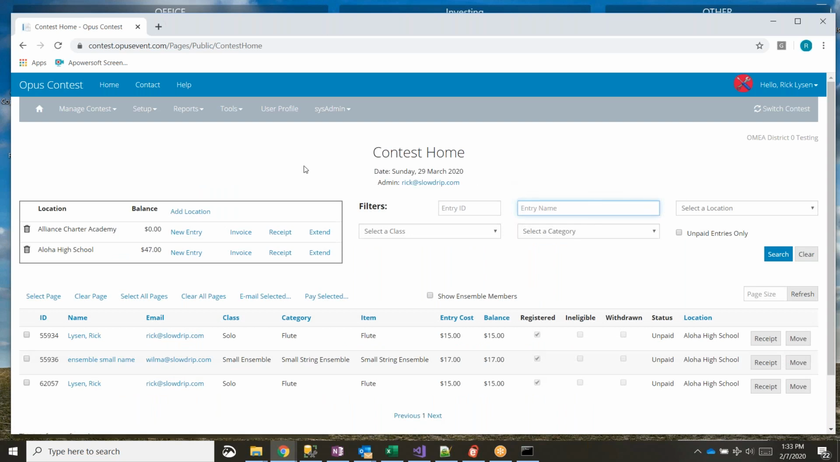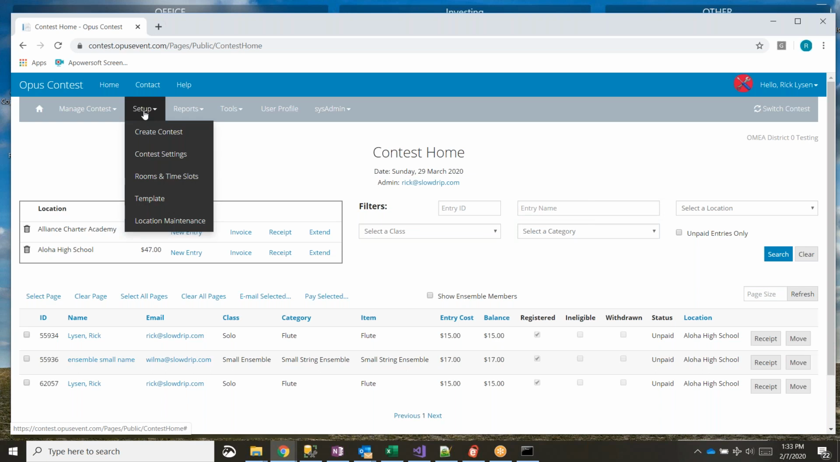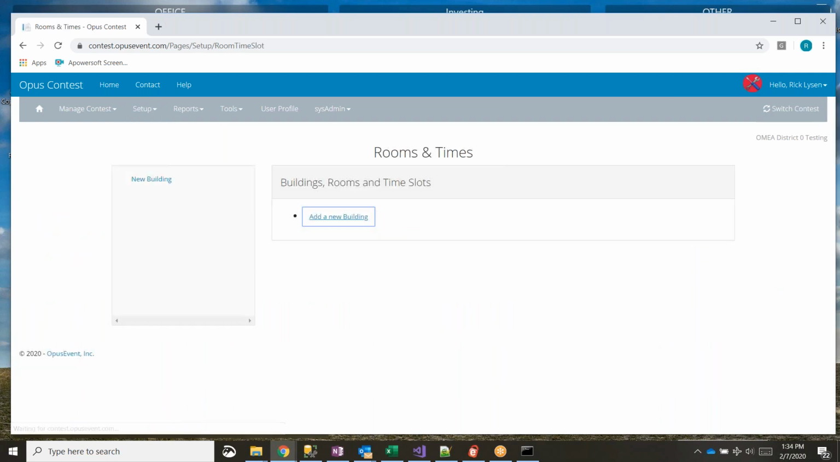As soon as I select the contest, I'm on my own personal homepage. I have some test entries in here and a couple of schools that I've added. But we don't need any of this. We're contest managers. So where you find the time slots and rooms is under setup, rooms and time slots. And this will be the main page that we're working with today.